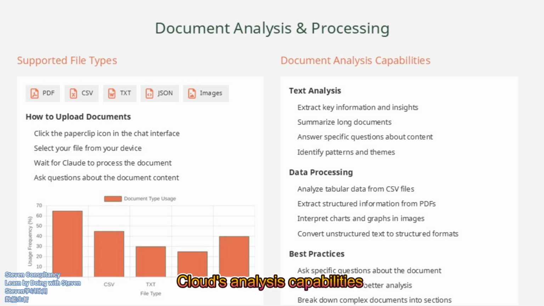Claude's analysis capabilities are extensive. It can extract key information and summarize long documents, analyze data from CSV files, interpret charts and graphs from images, and even convert unstructured text into structured formats. For the best analysis, be sure to ask specific questions and provide context.